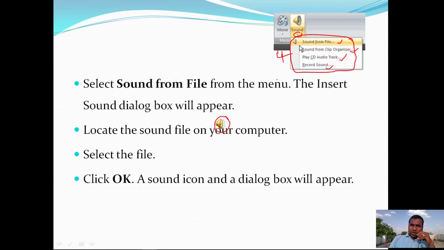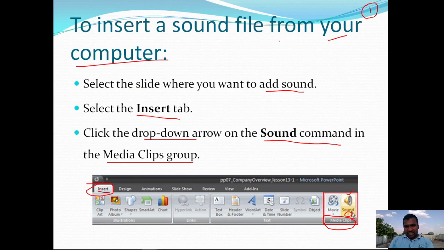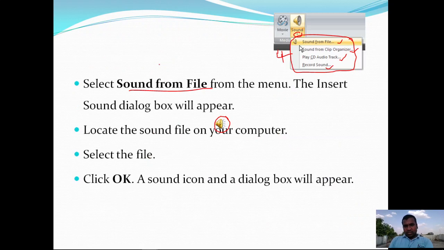So among these four options, you can use any one of the options to insert the sound into your presentation. For that, what you need to do is select the sound from file first. Because here we are discussing how to insert the sound from the computer. From the computer we want to insert the sound file, so for that purpose, you need to choose the sound from file command.